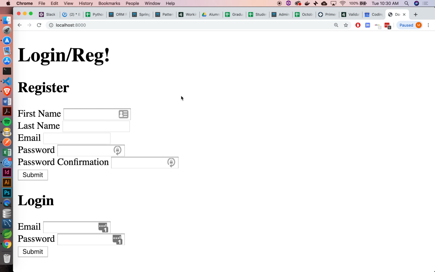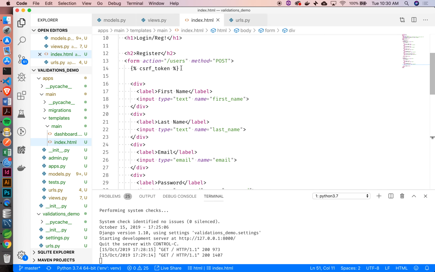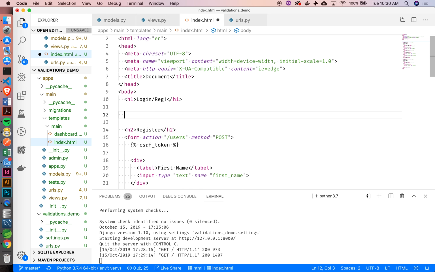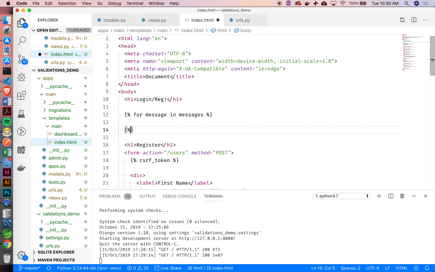All right. So let's just loop through some errors that we may get up top here, right? You guys remember how we do that? Anyone remember looping? Yes. Okay, awesome. Tell me how to do it. You could use a for loop. I can use messages. Okay. For message in messages, right? Something like that. And then we need to end it, as always.